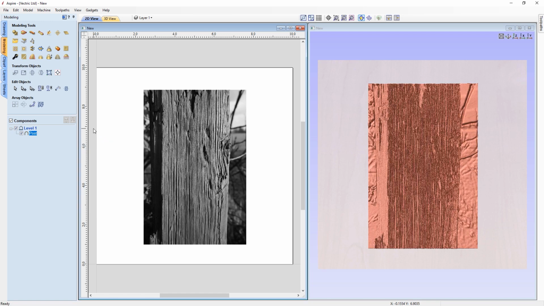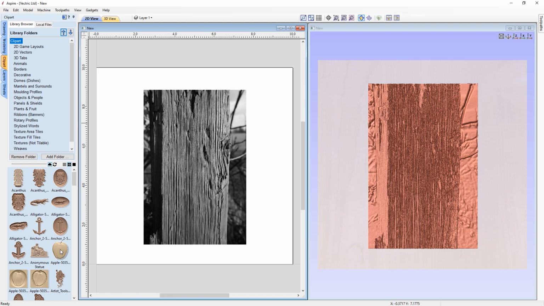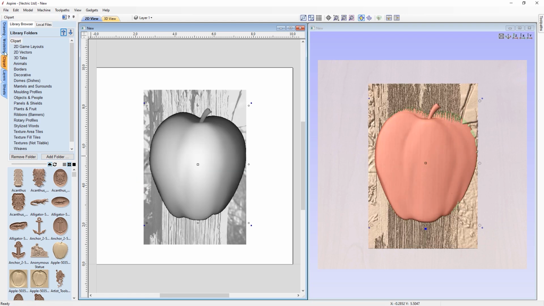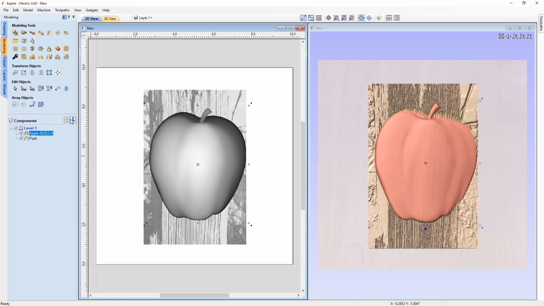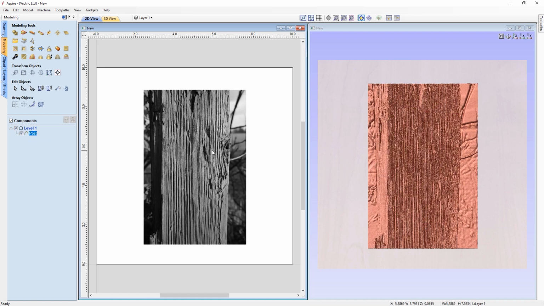It would also act as a texture overlay for another component. For example, if I import another piece of clip art, such as this apple, and then switch back to the modeling panel. If I put the apple underneath the post, you can see the texture now lies over the top of the apple, and if I were to work further on this and cut it out, I could achieve an interesting result. Let's delete these out for the moment though.